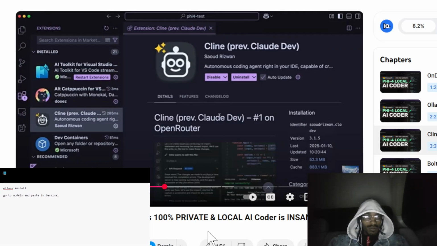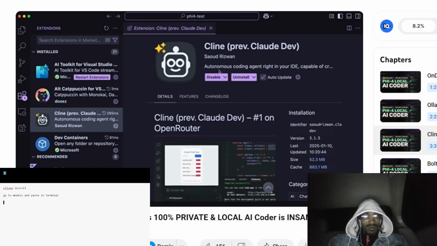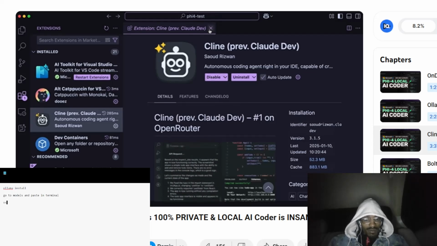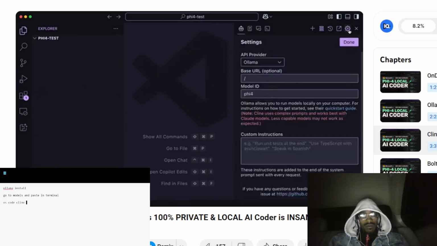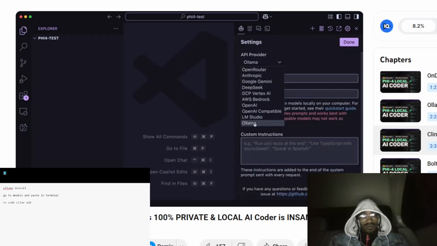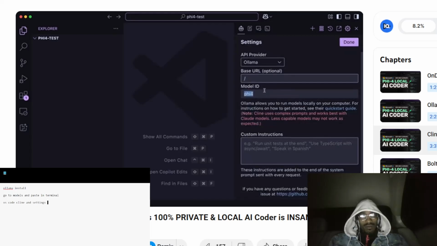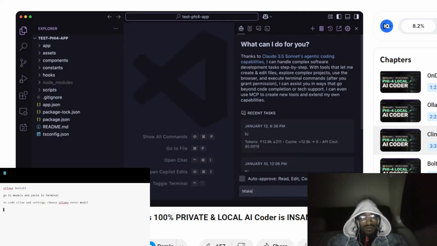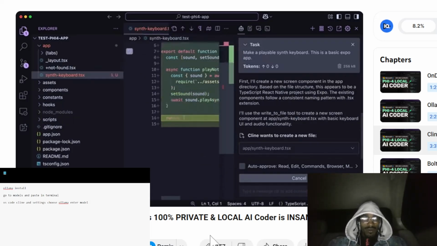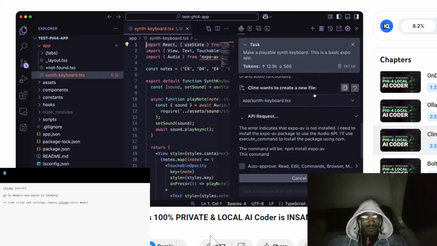So first, let's go to VS Code. Now, make sure that you upgrade Cline to the latest version. Once you've done that, you can just go to Cline, and here go to Settings, and just choose Ollama. Here, you'll just need to enter the model name of Phi-4 like this. Once you've done that, you can just hit Save, and now we can just start using it. You can also use the auto-approve features and stuff like that. But for now, let's ask it to make a simple, playable synth keyboard. By the way, I'm sending this prompt on a basic Expo app that I just created.